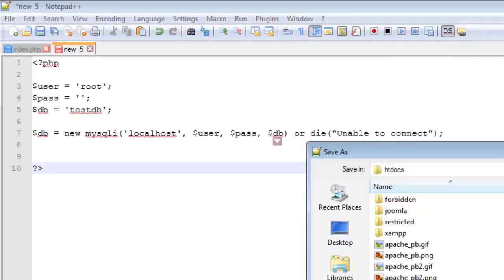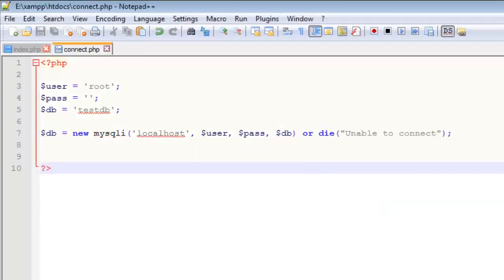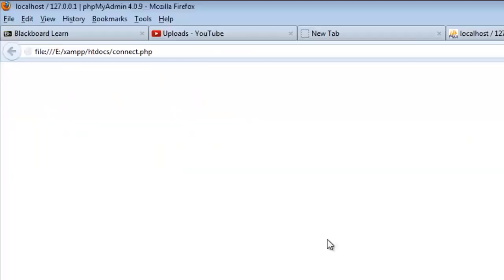I'm going to call it connect.php. Notice the file extension. It's going to yell at me because I already have one. I just tried to make this video a minute ago, but the audio didn't work. I think I replaced it, and let's see if it works. So I'm going to run it.